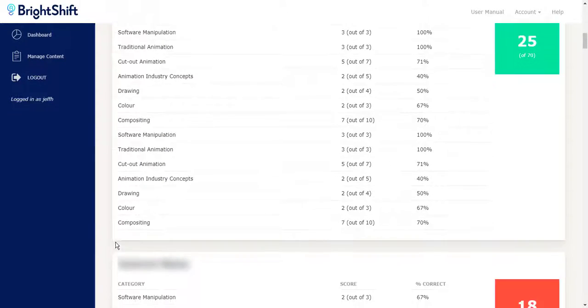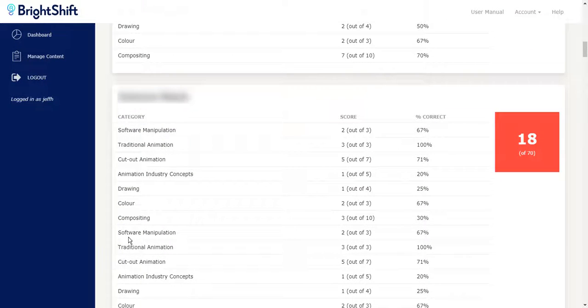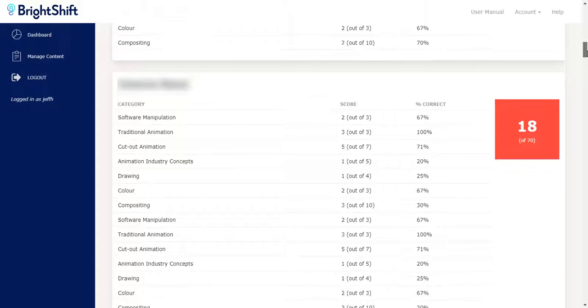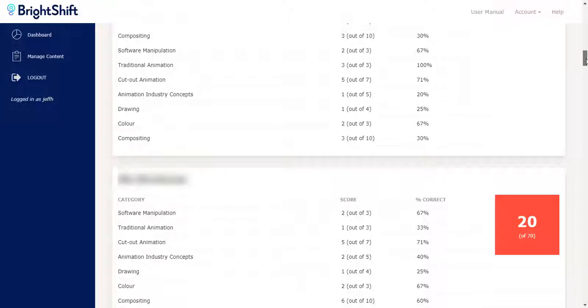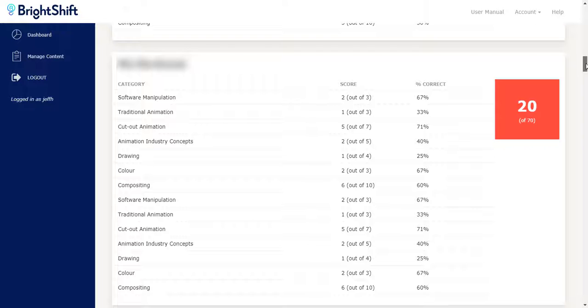As we continue to scroll down the page, we'll be able to see how well our other students performed. In the case of this student, we can see they didn't pass the exam, and they also struggled with that animation industry concepts category. This report has really helped me understand where my students have excelled and where my students need some extra help. So I can take this info back to the classroom, and I'm anxious to see how well my students will perform on the next exam.